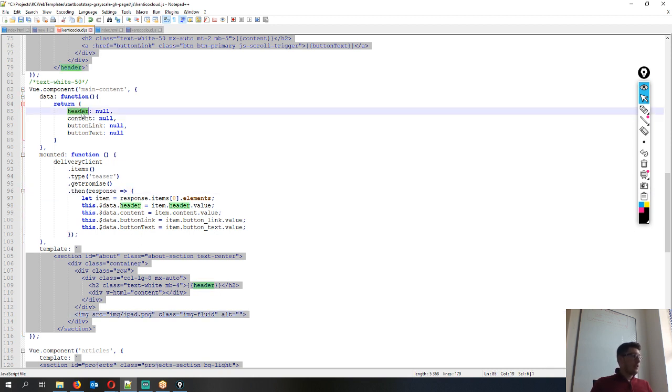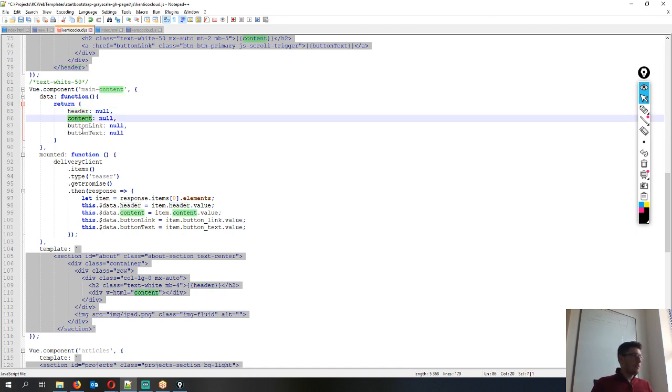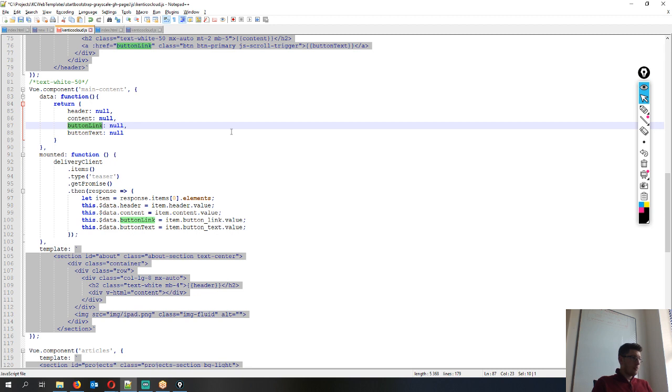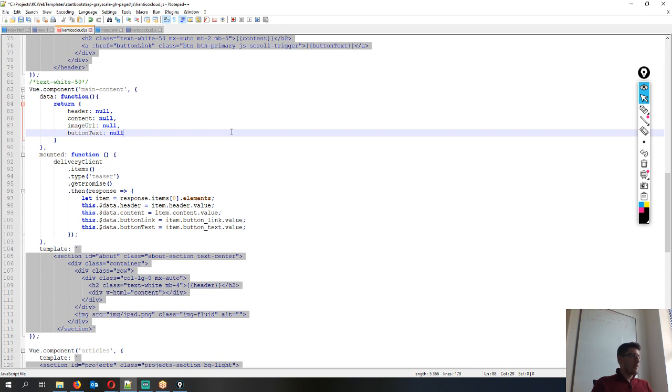Now we're gonna have the header, right? This is fine. We're gonna have content. There's no button link, so what we're gonna have instead is an image. And let's call it image URL, just to be precise.